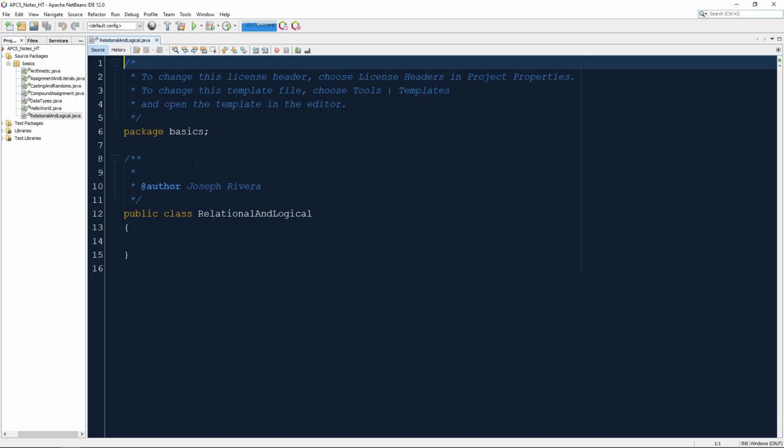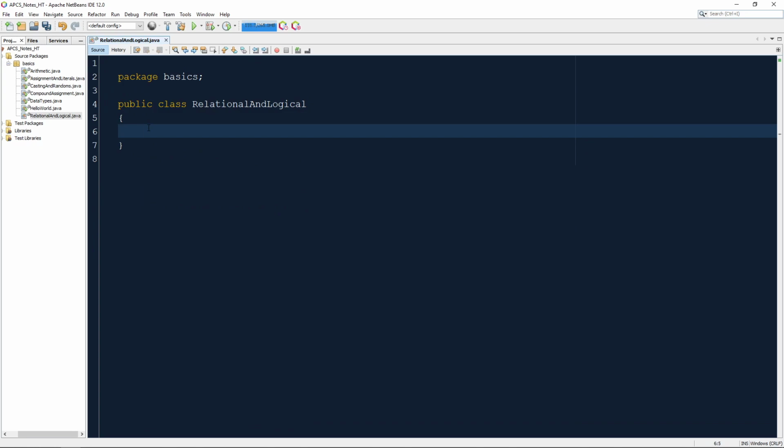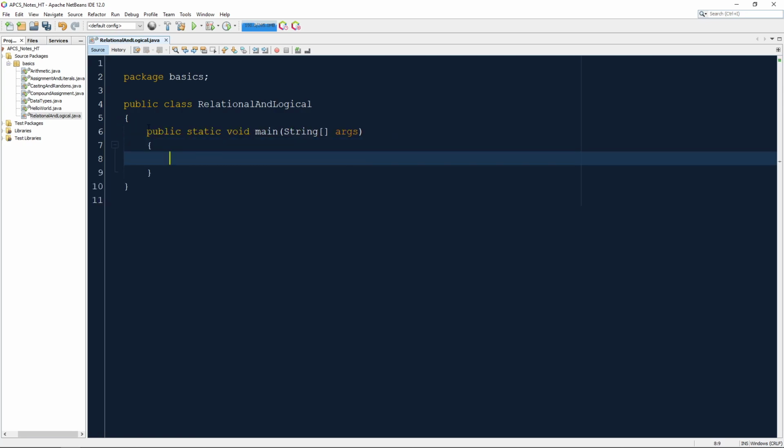So we have to make our main like always. Get rid of my comments. And so what is a relational operator? These are operators that we've seen before. You've used them in mathematics. They're essentially the way we compare two numbers. So if you ask yourself, what are the different ways that we compare numbers?